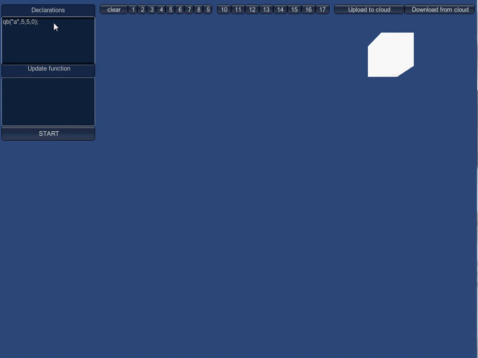Okay, let's try one more command. CL, which means color. Let's color cube A with the color, let's say, green. And there you can see it appeared green. If I change green to red, it'll be red. But I like green, so let's make it green.